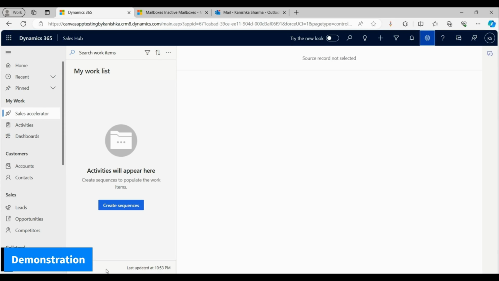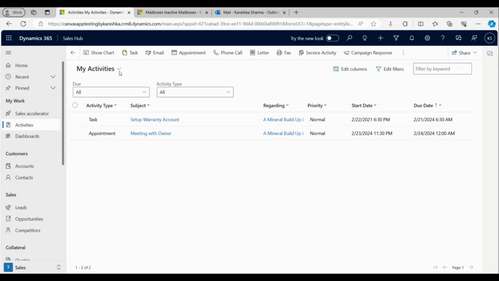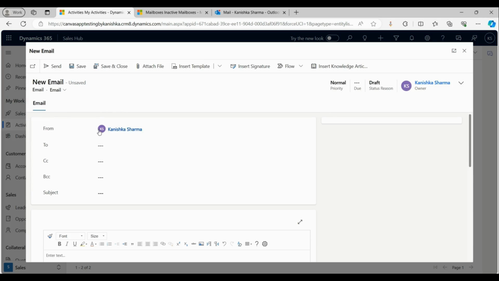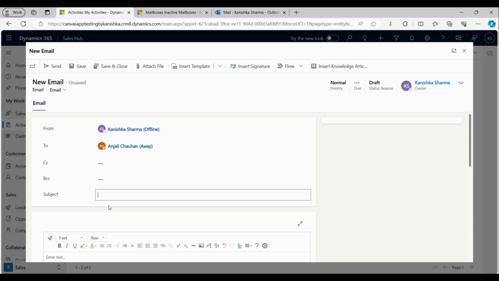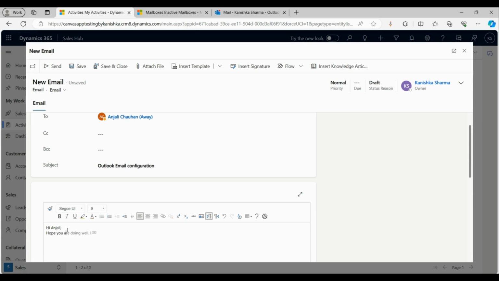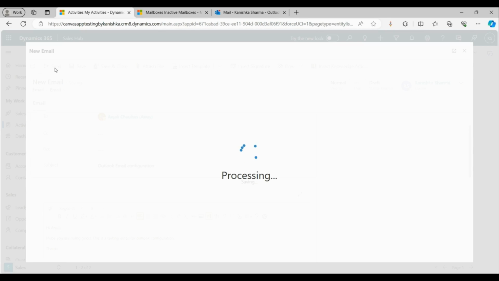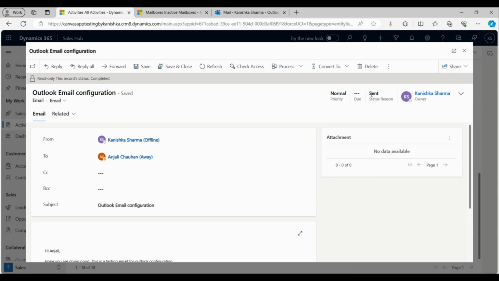Now let us test with a demonstration. So I will go to Activities Entity. And I will create an email kind of activity. I'll click on email. I'm keeping the subject as Outlook email configuration. Now I will click on send. And here you can check that the status reason for this mail is sent.